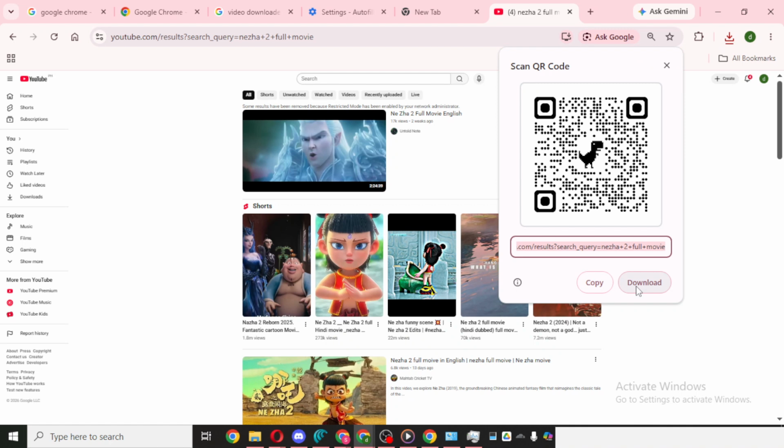And that's it. As you can see, creating a QR code in Chrome is fast, simple, and doesn't require any extra tools or extensions. Just open the page, right-click, choose the QR code option, and download the image. It's a convenient way to share web pages more efficiently, especially when moving from a computer to a mobile device.